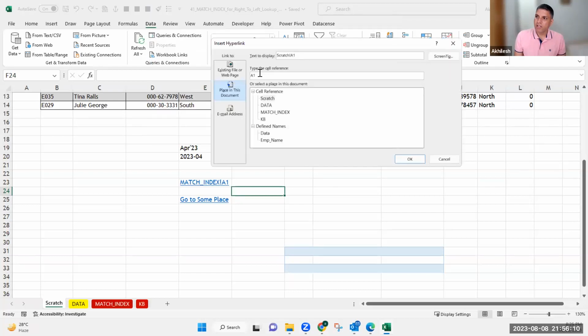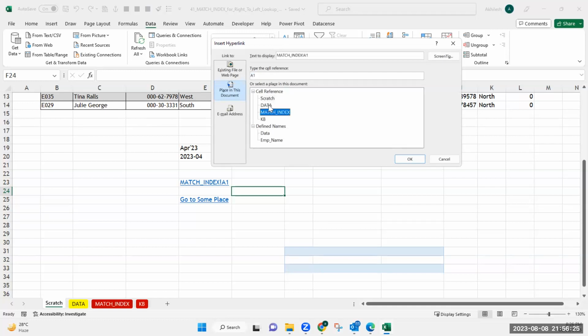Mention which cell you want to go to. Make sure that you are on this section, place in this document, because inside this document only you want to go somewhere. And then mention the sheet. The place in this document is the same file. Okay, got it.